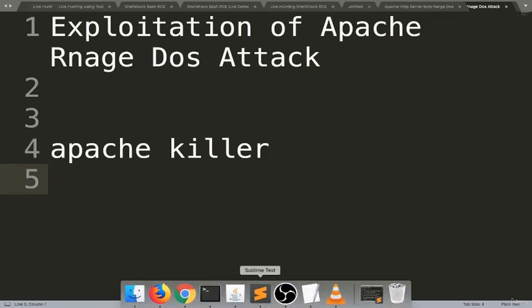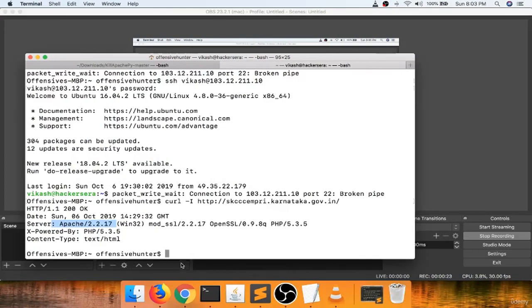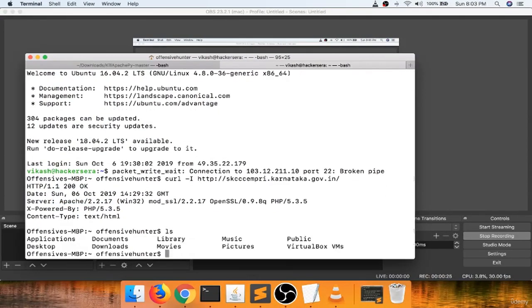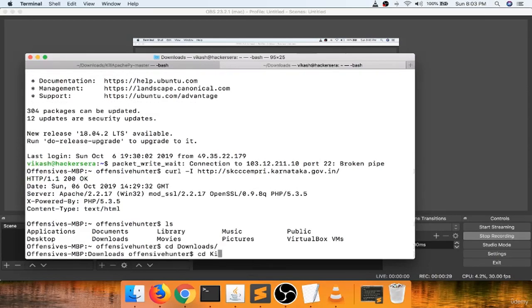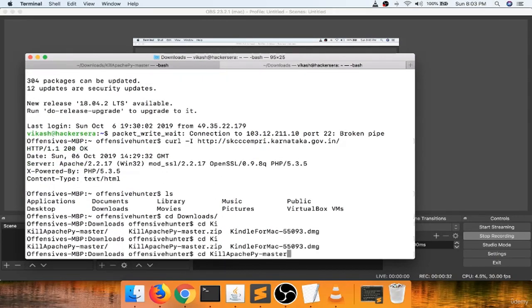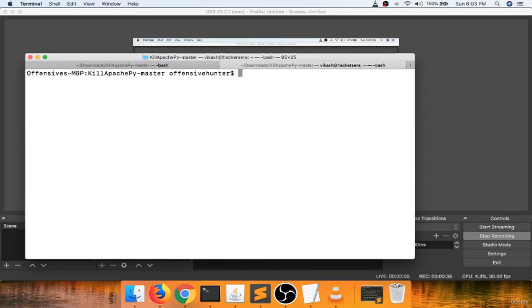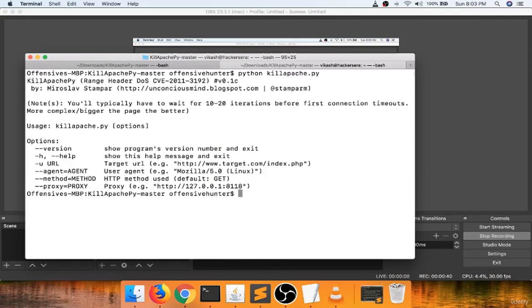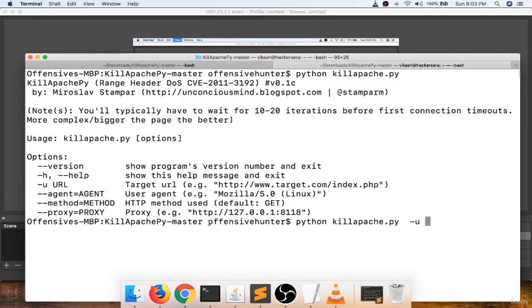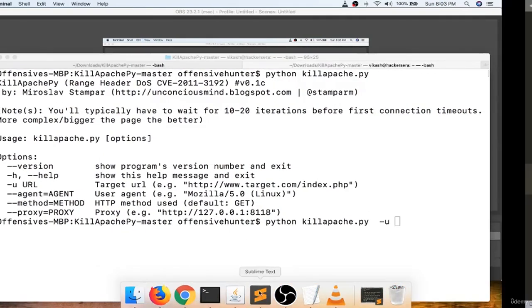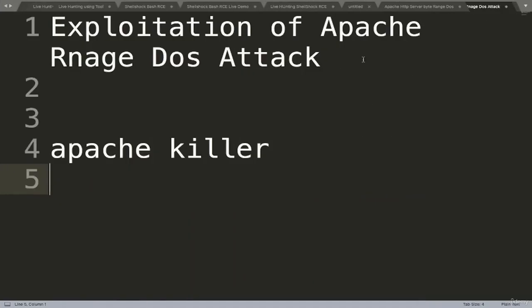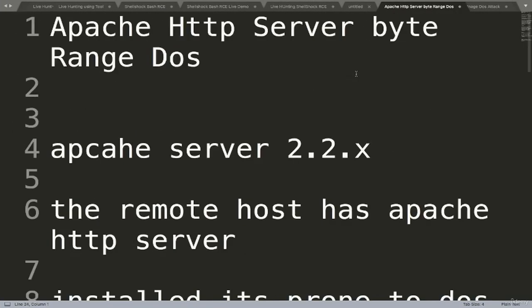Okay, so I already have the Apache DOS attack. Let me check which directory it's in. Okay, cd downloads, I think cd kill. Kill Apache. Yes, so these are the files over there. I'll simply try to run python kill apache.py, and they are expecting some kind of argument, -u for the URL. So -u for the URL, I already know the URL. Yes, so what's the URL?